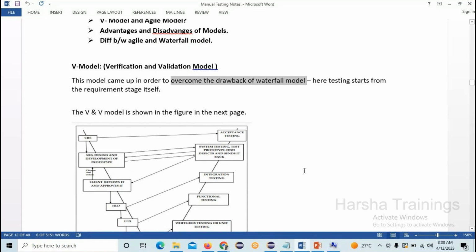Can anyone tell what are the drawbacks of waterfall model? It is in sequential order, like we can't change the requirements, and it is only used for short-term projects. Okay, good.